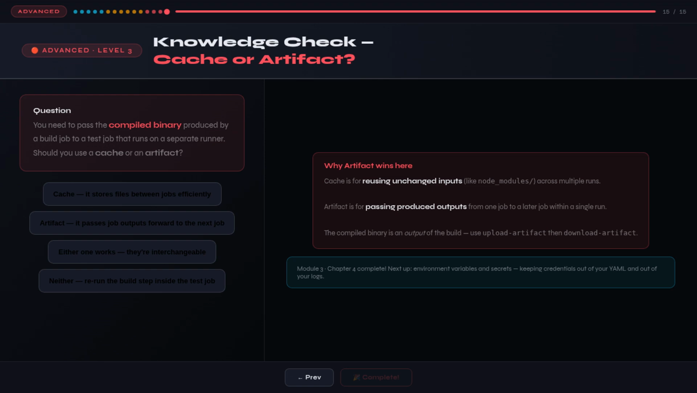Time to lock in the key mental model from this chapter. The scenario: a build job compiles your application into a binary. A test job on a separate runner needs that binary to run integration tests against it. Should you use cache or artifact? The answer is artifact, and the reasoning is important.